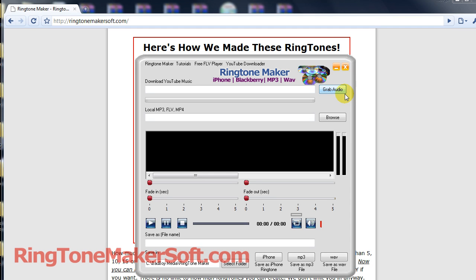Today I'm going to show you how to use some ringtone converter software. Basically, the way this ringtone maker software works is you can convert FLV files, you can convert MP4 files, you can also convert MP3 files to ringtones. And the type of ringtones it can make are MP3s, WAV files, and it can make ringtones for your iPhone, which is .m4r files.